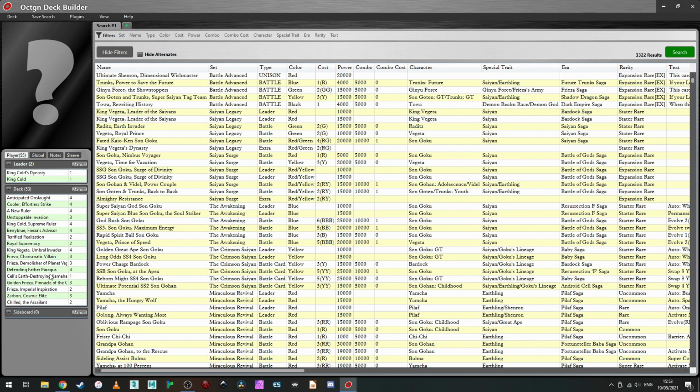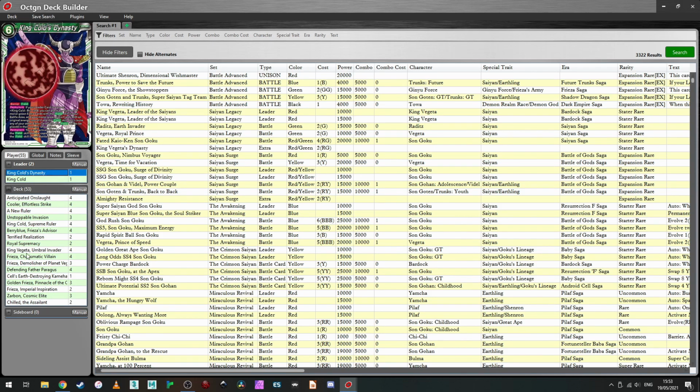So you can see here it's a full deck with the leader and the field card, and we have a main deck. We don't have a sideboard. If you did have a sideboard, this process still works exactly the same way. So next thing we want to do is go to export as.